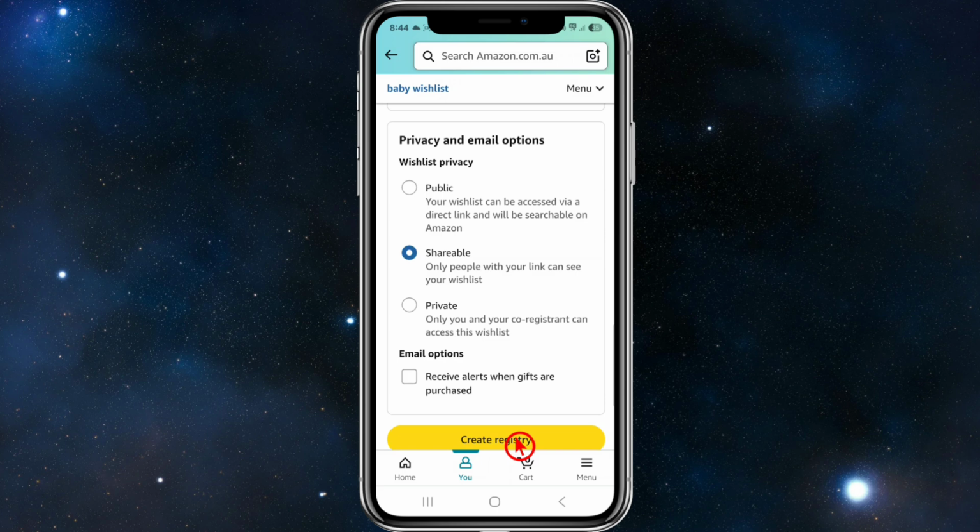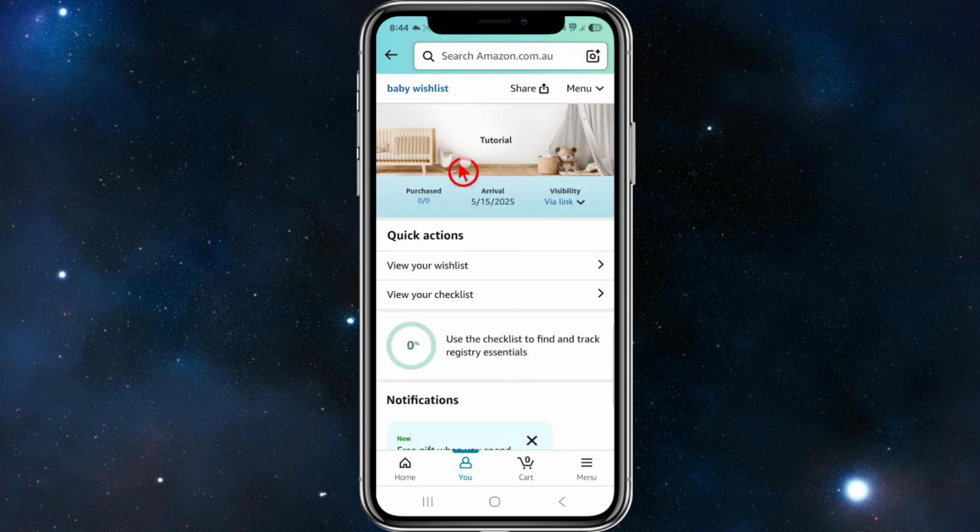From here, go ahead and click on create registry, and then we'll be inside our baby wish list where we can go ahead and view your wish list, view your checklist, etc. You can also share this wish list to your friends and family. We've got purchase 0 from 0. We can add our items here, visibility via link and arrival.